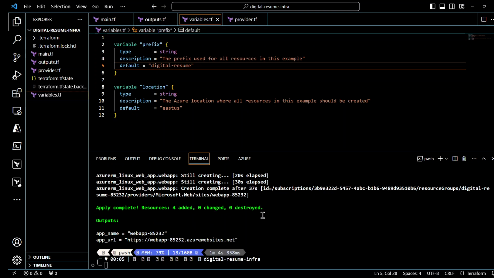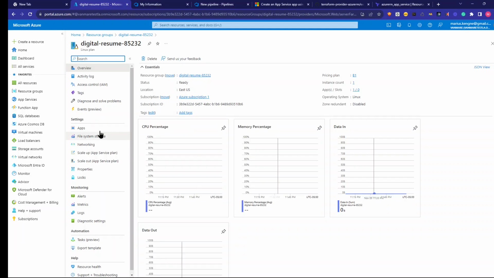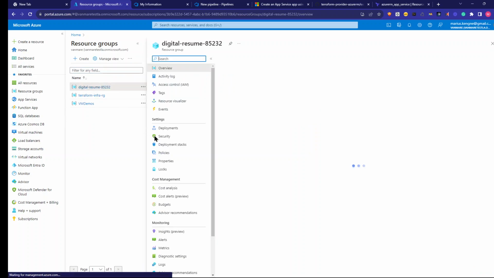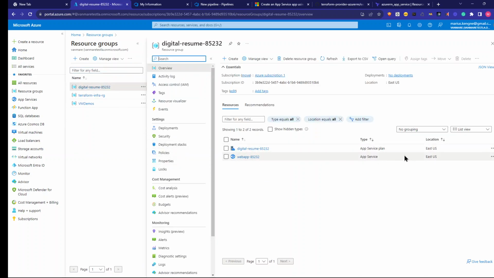All right, perfect. This is wonderful. You can see here that things have been successful. So our web app, web-app-8532, and our web app URL are now ready. So let's check on our portal. From our portal here, if I go on the resource group, you can see that the service plan is up and also the web app as well.